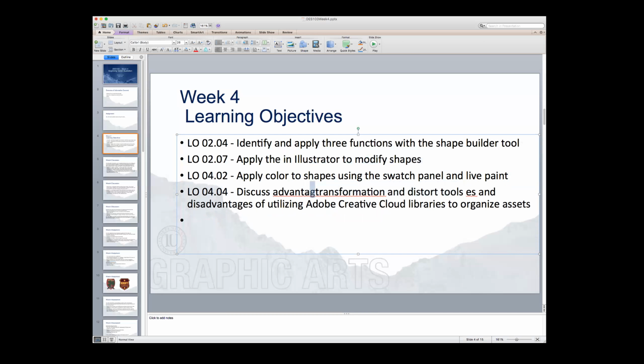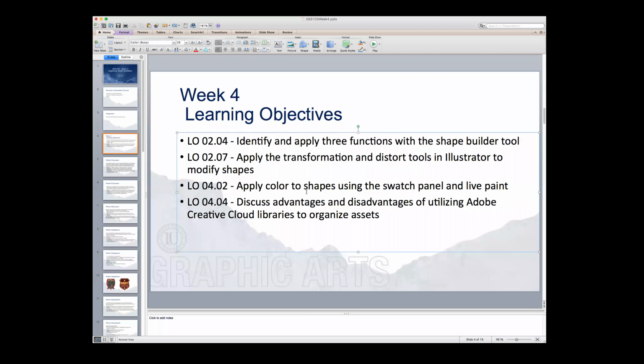Then we're going to apply color and shapes to learn how to fill those with the swatches panel and use the live paint tool as well. So it's kind of like coloring for adults. It's like going back to our coloring days when we would open a coloring book and just grab a marker. This is a big kids' digital way to paint and color. So it's a lot of fun. So follow along with me if you can.